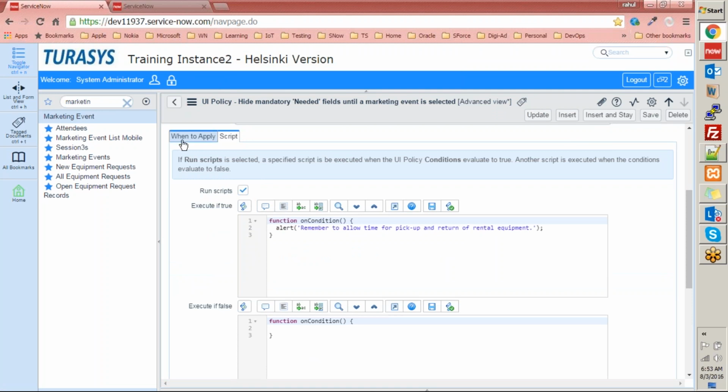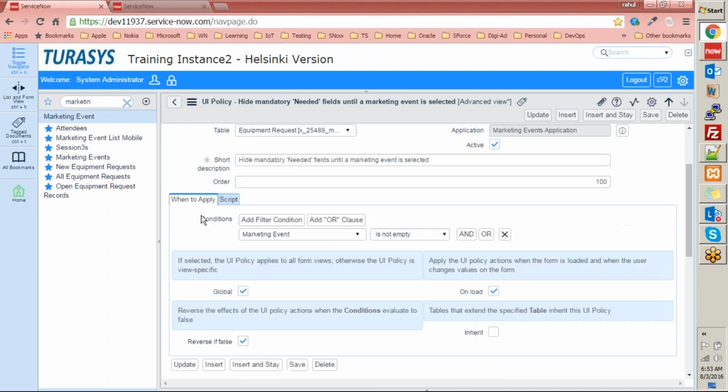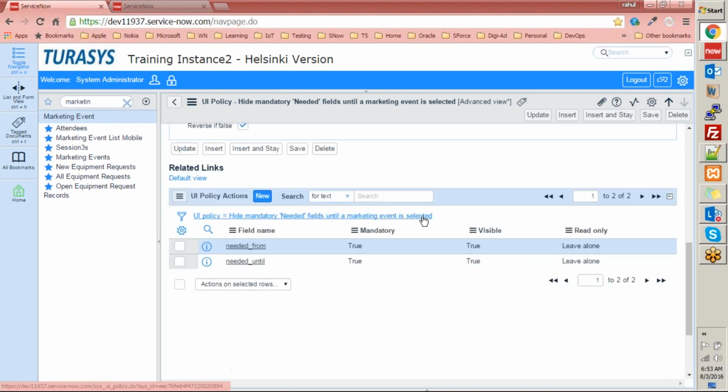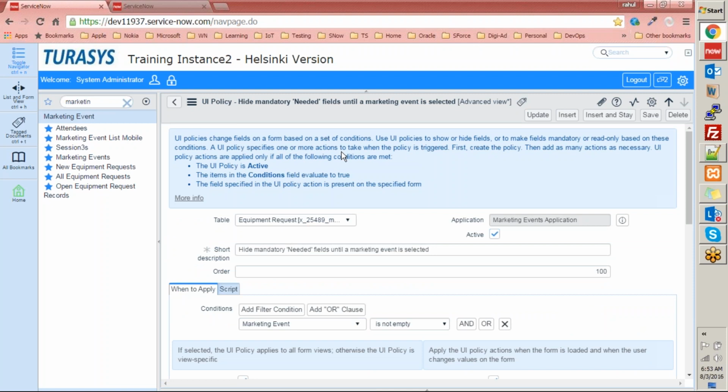Now the condition is set. We put a message here, but we haven't made the needed fields, needed from and needed until, mandatory right now. So you will have to first save it. Let's save it and reopen it. When you save and reopen it, you will see a related link here, and this is known as UI policy action. Since you have created this UI policy, you want to associate some action to it.